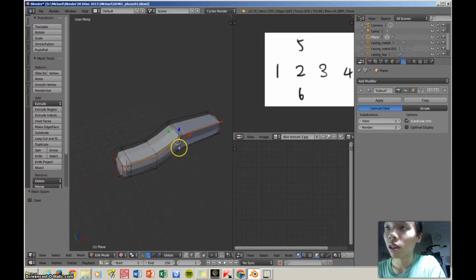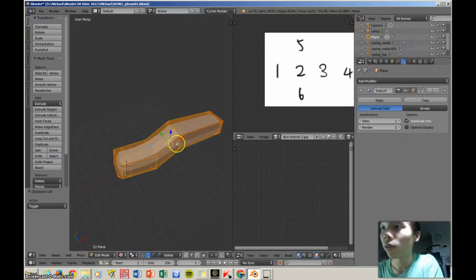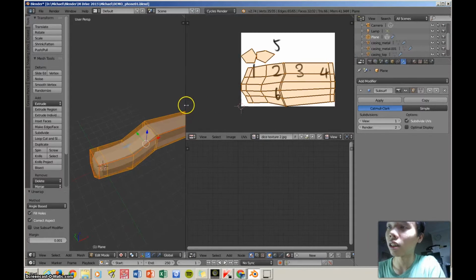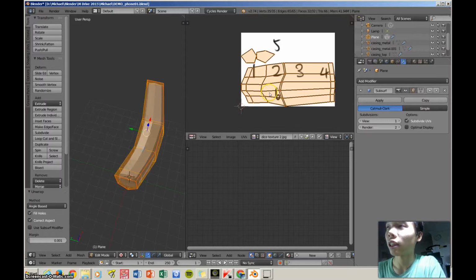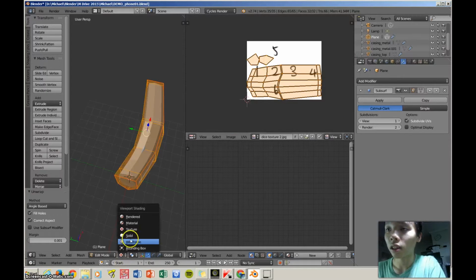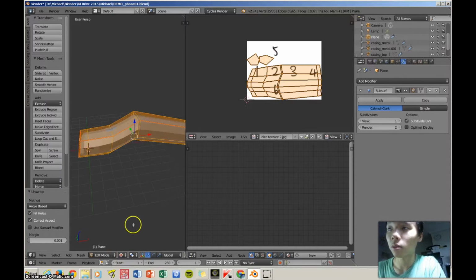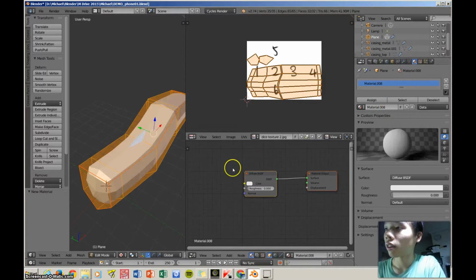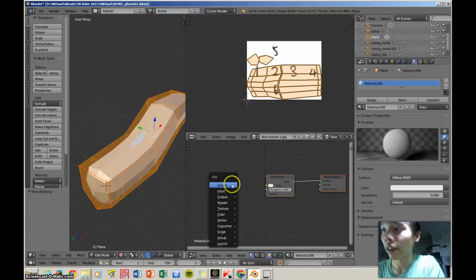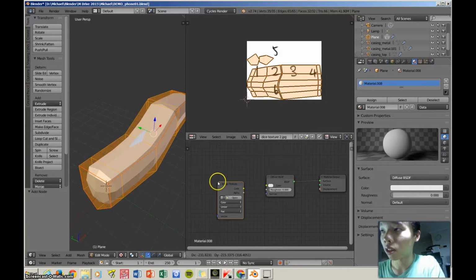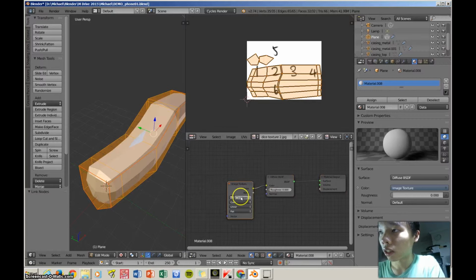So mark seam, and then when we unwrap, hopefully, and it varies every single time, it's done it nicely this time. It's unwrapped. Let's change this to texture mode so we can see what we're doing. Of course we need to give it a material, and we need to give it Shift A, texture, image texture, and plug it in.